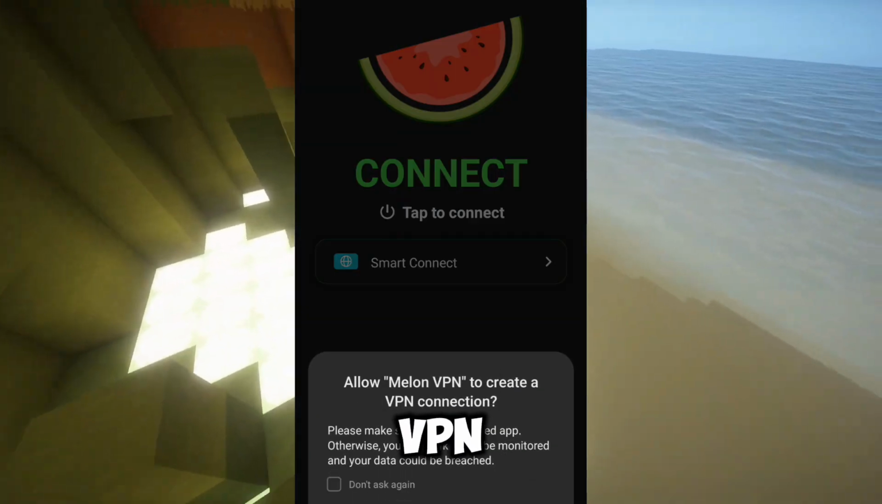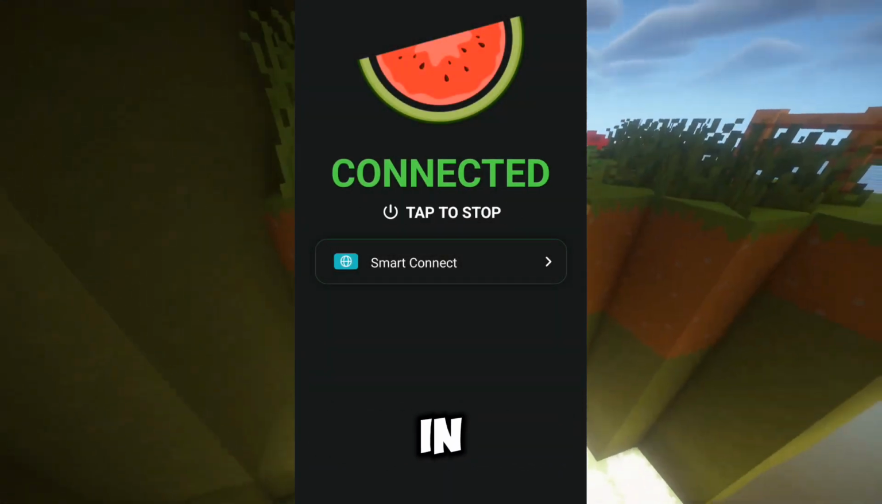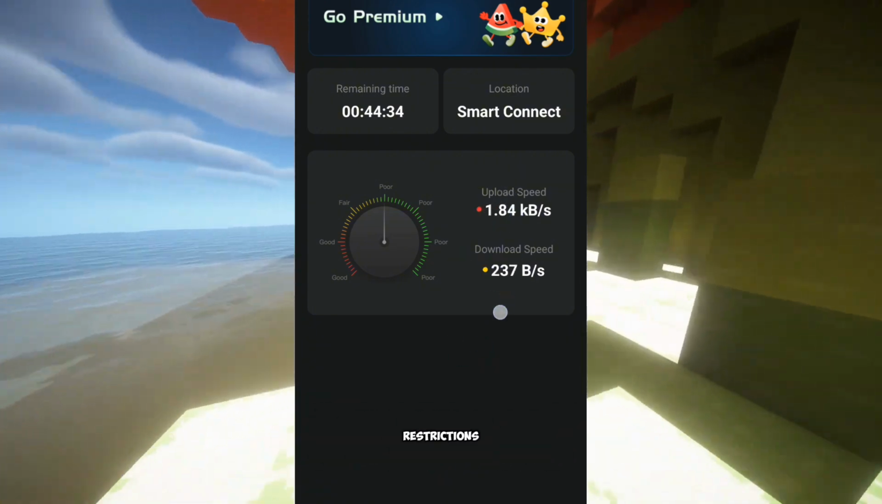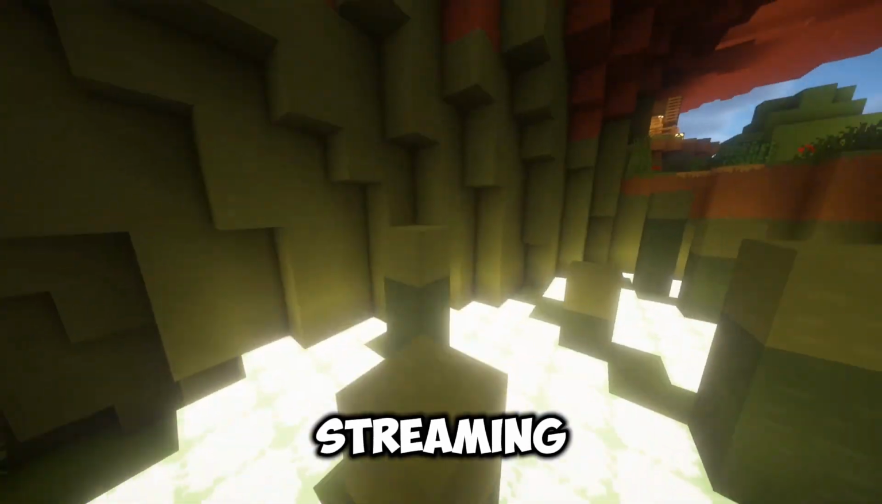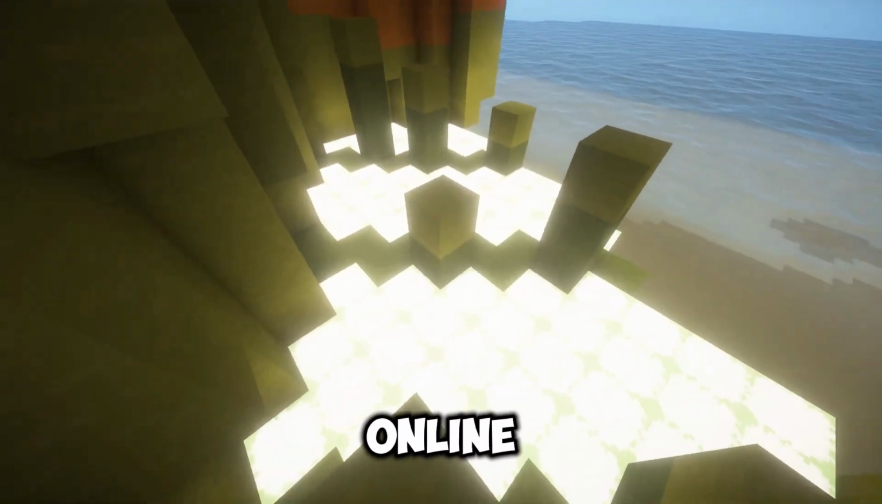With Melon VPN, you can browse the internet securely and access content from all over the world without any restrictions. It's perfect for streaming, gaming, or just keeping your online activities private.